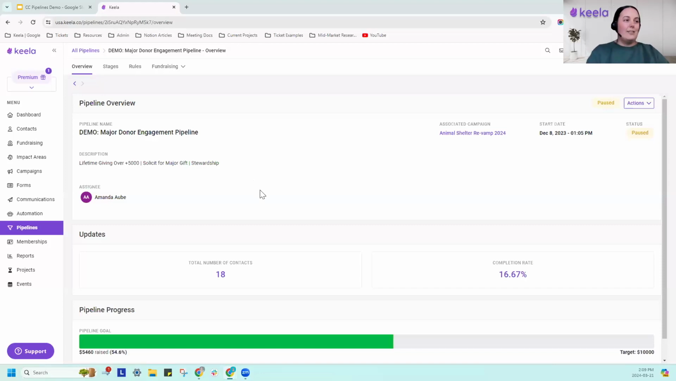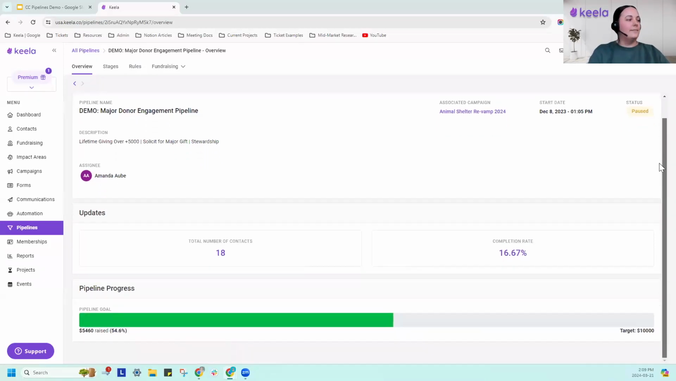You can navigate through the tool using the tabs along the top, again, like most tools in Keela. You'll get some of the internal information here: what you've named the pipeline, your internal description and status. You'll also get some updates on your current pipeline. This represents the total number of contacts that are currently in your pipeline stages and the completion rate.